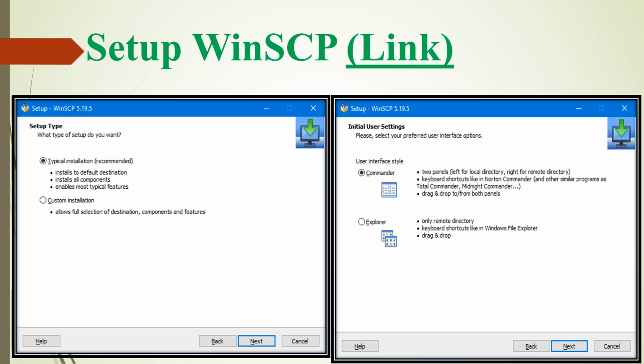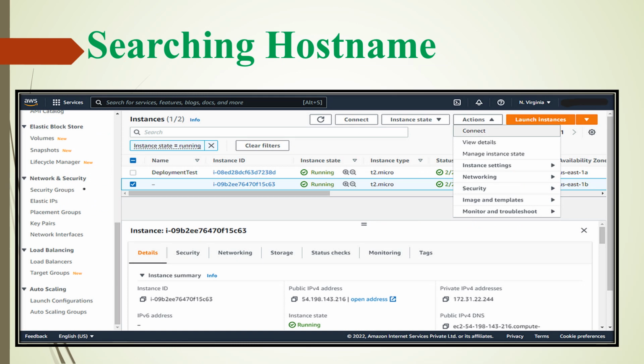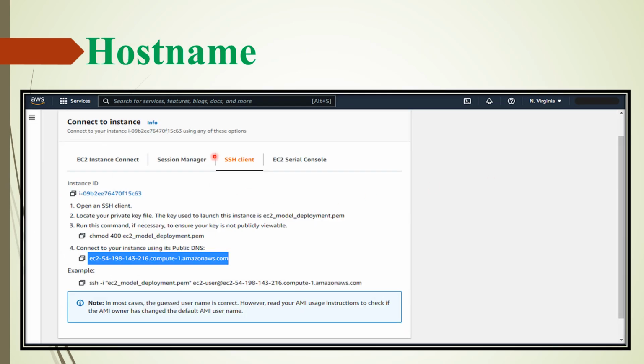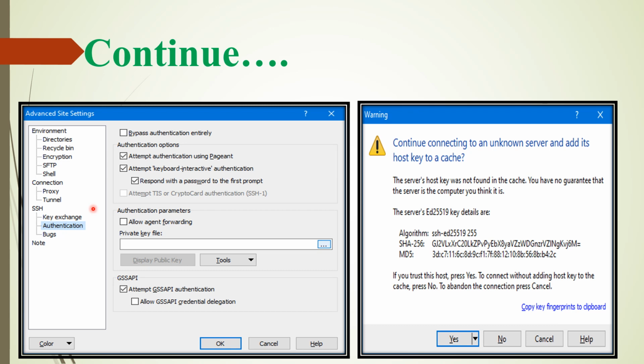Now to get that host name, go back to the EC2 instance, click on connect there, and then click on SSH client, and here you will find your host name. Just pass this host name to the WinSCP box, and then you will be able to enter the username and then click on advanced options. In the advanced options, click on authentication, and in the authentication, for the private key file, there will be 3 dots here.